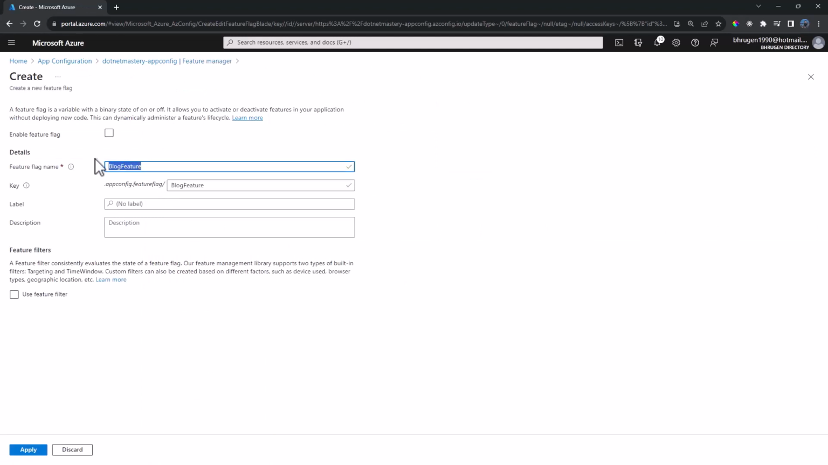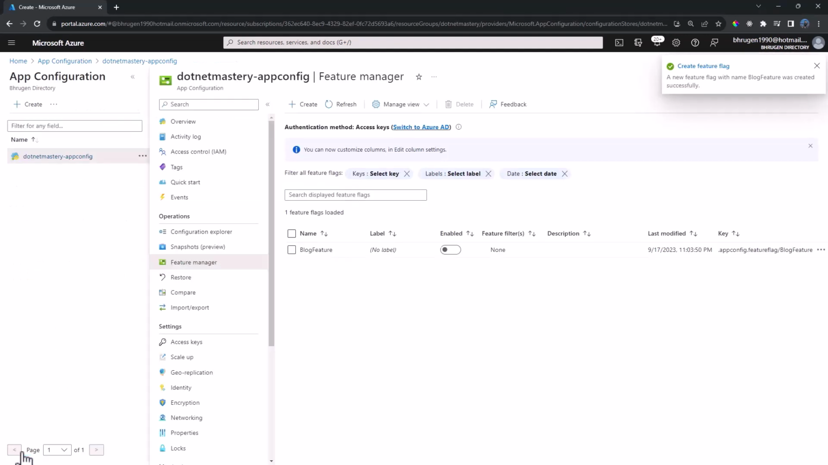Let me call that block feature, and then we have label. Do not enter anything for the label right now. Keep that as empty, and we have something called as feature filters. We will come back to that later on. With this basic configuration, let me hit the apply button.